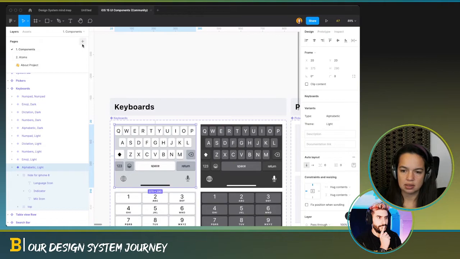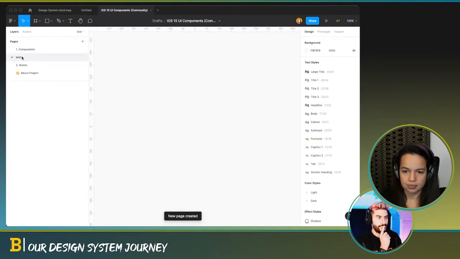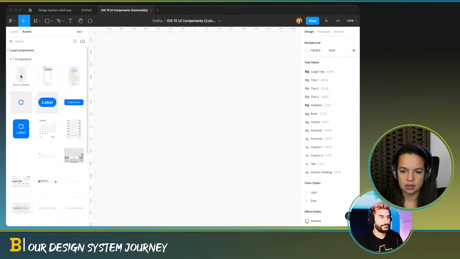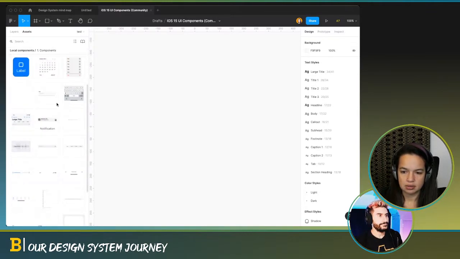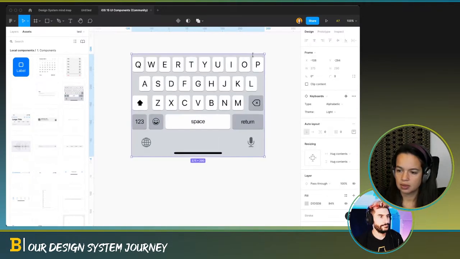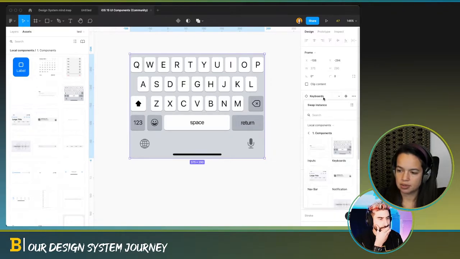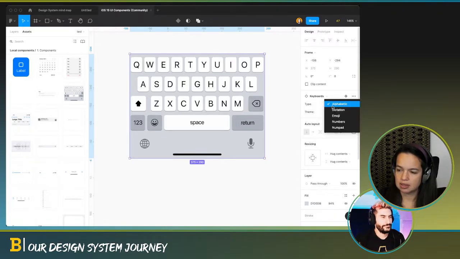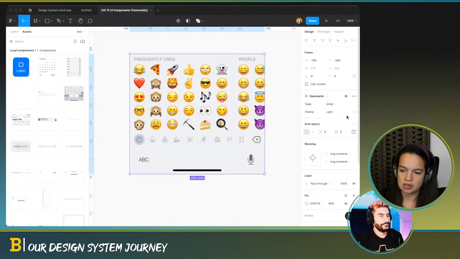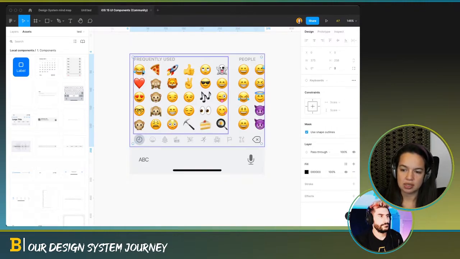Let me get to a test page. And I try to include these components. Let's say I'll go for the keyboard as an example. I need to see then what are my options here as a component. I can define the type. So in my design, I need the emoji keyboard. Do I like that he chose these as frequently used? Maybe for my own design, I would prefer something else. So I would go and change it myself.